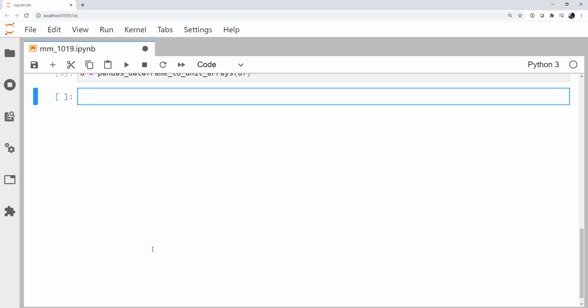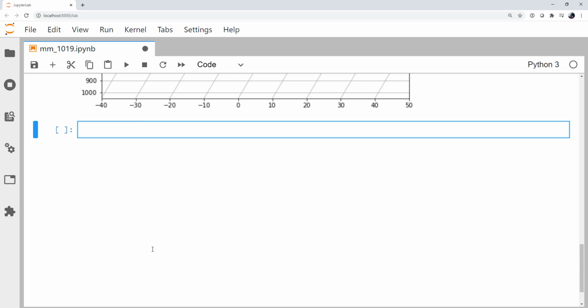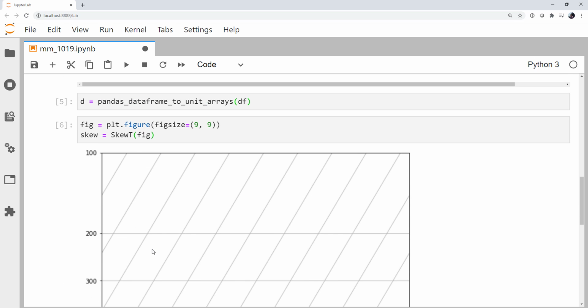The first thing that we're going to do is create a figure, and I'm going to even specify a figsize, in this case, of 9 by 9. And we're going to create our SkewT object called skew, which is done by passing the fig to the SkewT. So now we have our blank Skew-T.